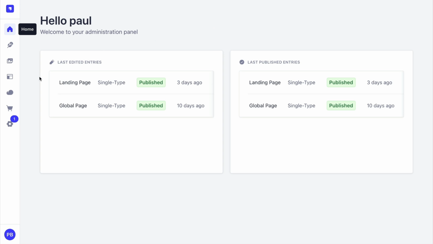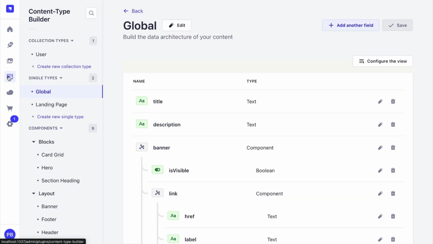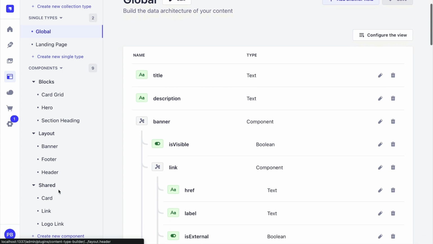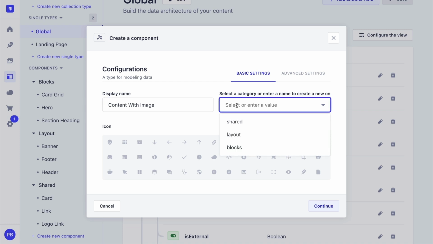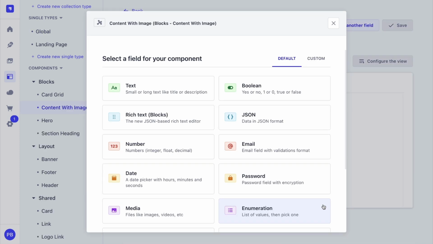So in our Strapi application, let's go to our content type builder and scroll to the bottom, click on create new component. And we're going to call this component content with image. Very original. Now let's select the category that we want. We know this is going to be our blocks. And let's go ahead, click continue.